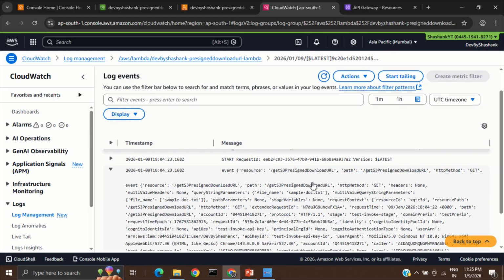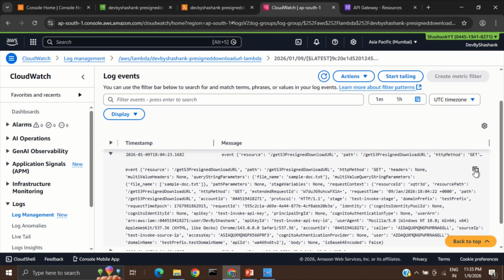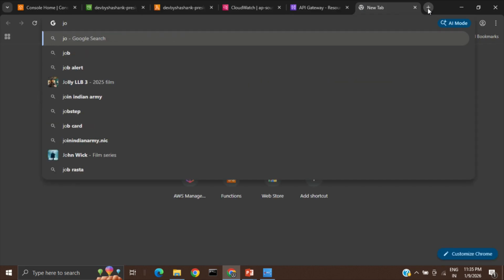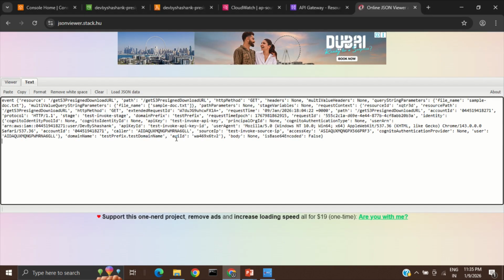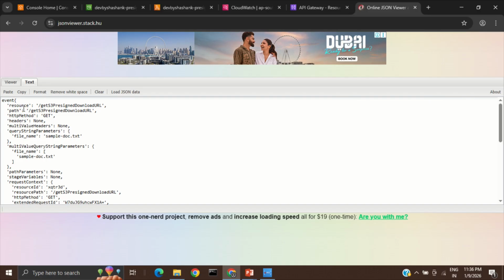If you see, this is the event object. Let's copy it and paste it in a JSON viewer. Let's format it. So here the resource is get S3 presigned download URL. The HTTP method is get. And if you see here, we have these query string parameters. Inside this, we have the file name sample.txt. So we have to read this file name value.